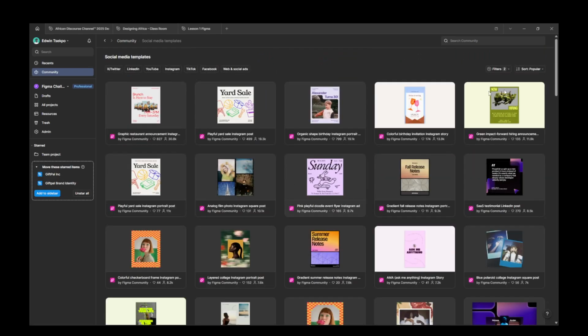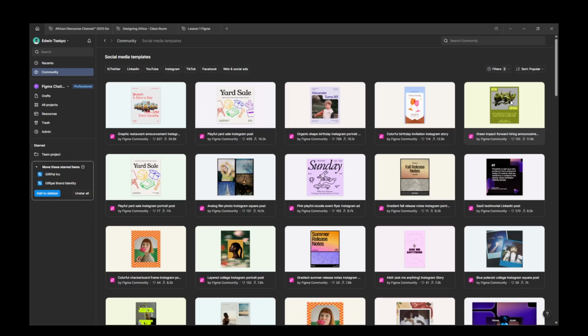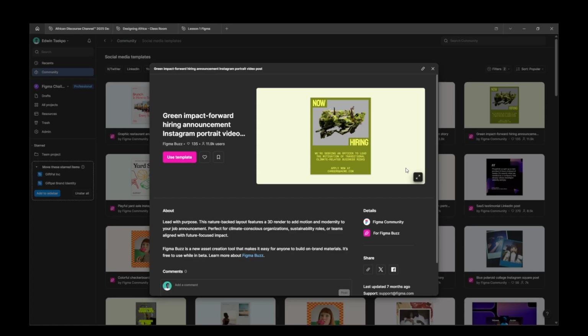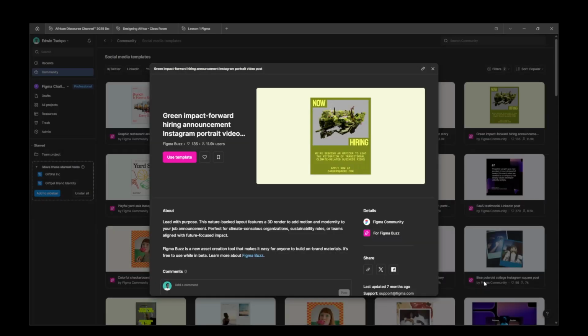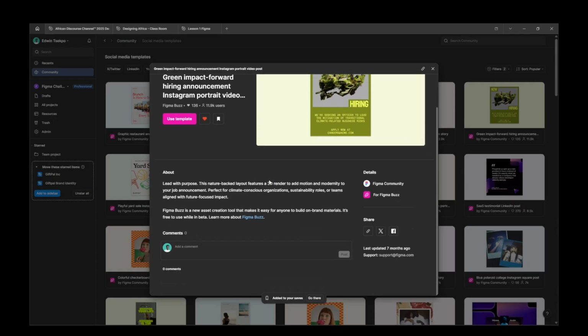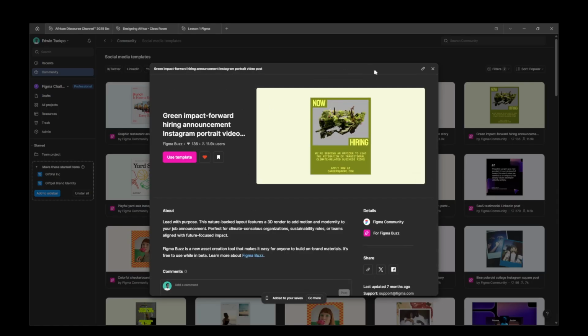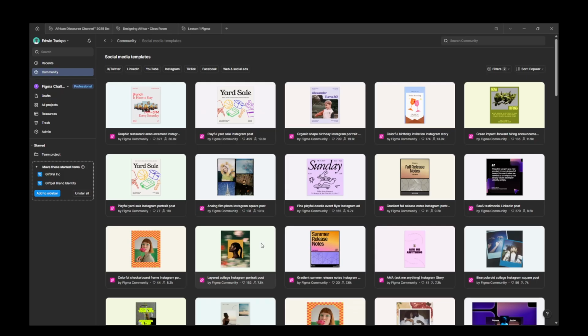So let's say we want to pick a design, for example. We click it, we can look around in the design, we see what it looks like. If you're happy with it, then we use it as a template, right? We can also save it for later. We can like it and we can leave comments. So there's someone's work that they've shared on Figma that we can use, right? So that's what community is about.